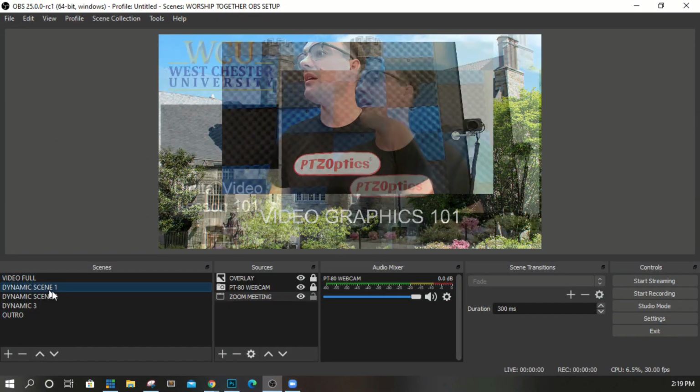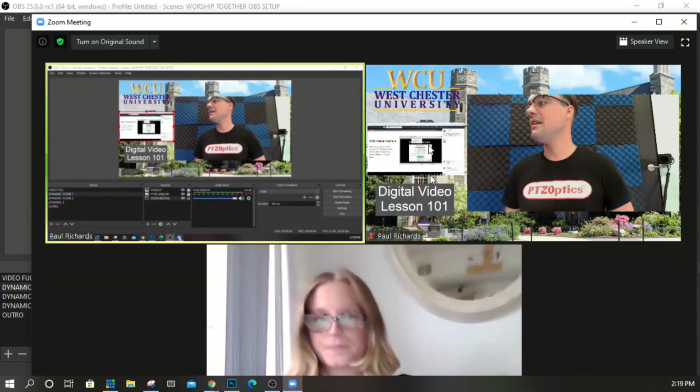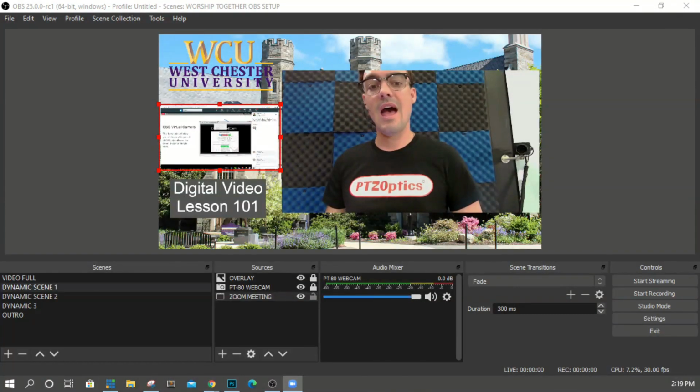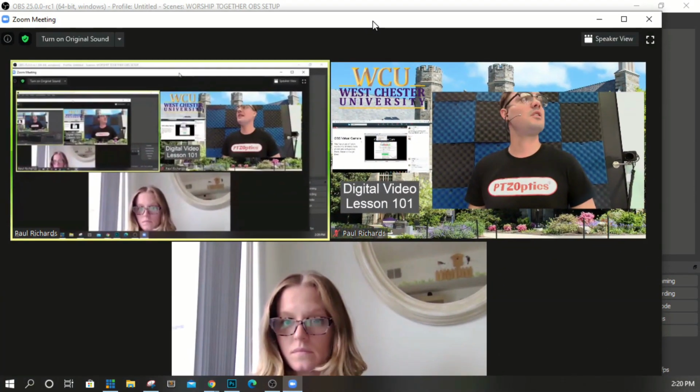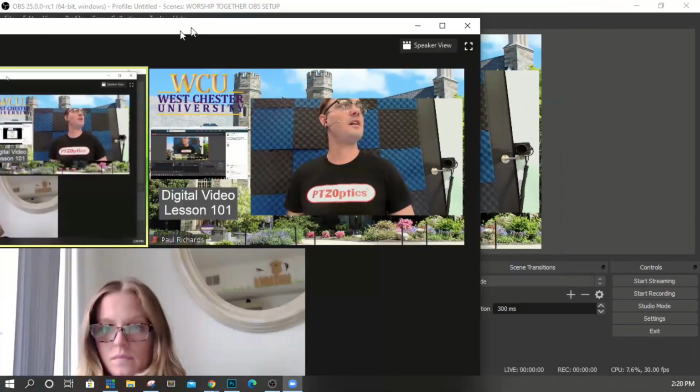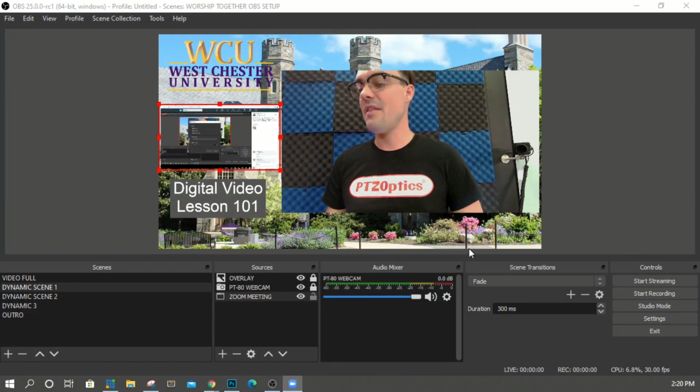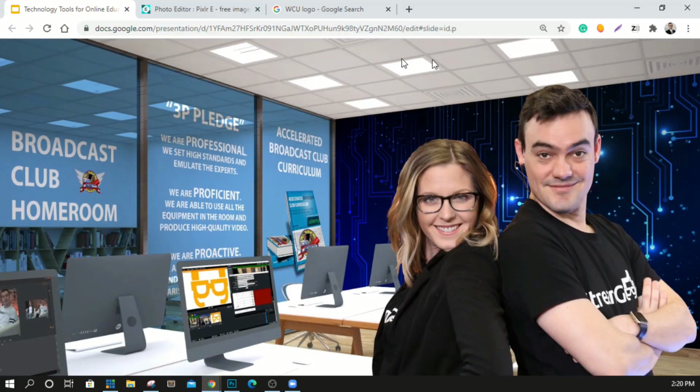So anything I do in Zoom, let's see here. Let's make it this dynamic scene. Anything I do now is actually inside of Zoom. Pretty cool, right? I'm getting a little bit of a windowing effect there that I have to be careful about, but that's how that works. All right, I think that brings us to our live demonstration.